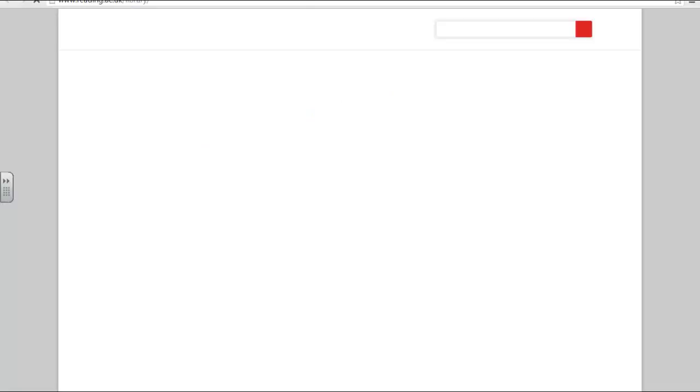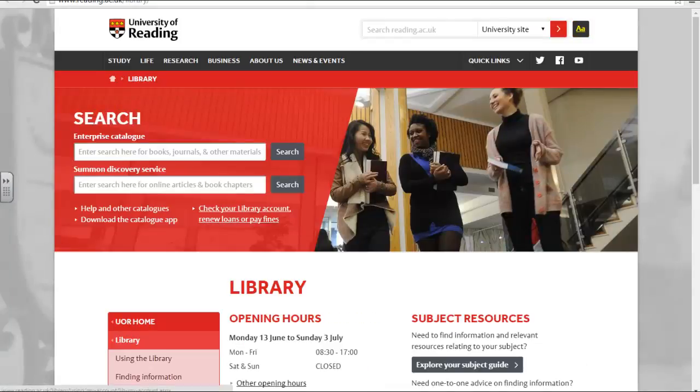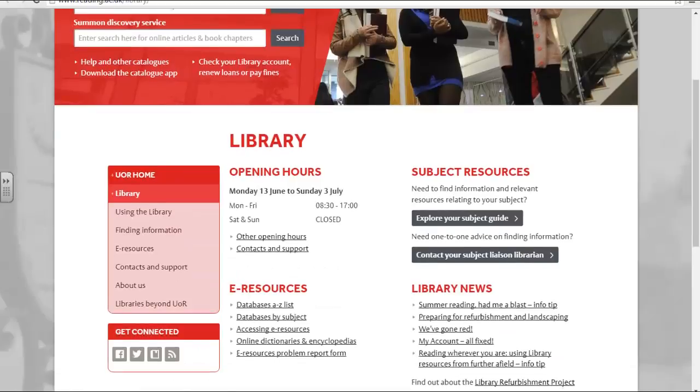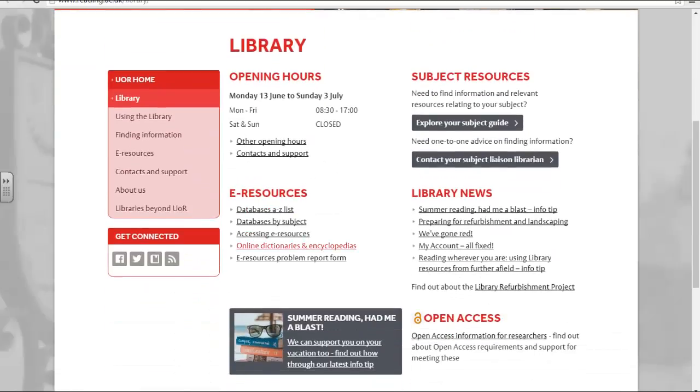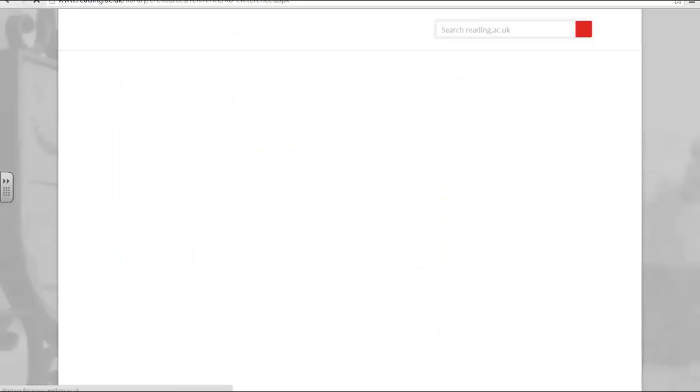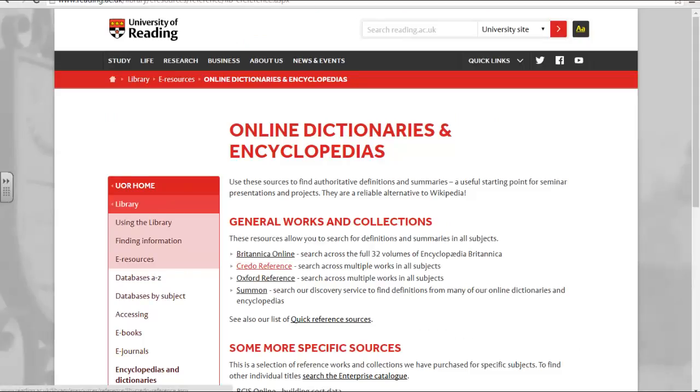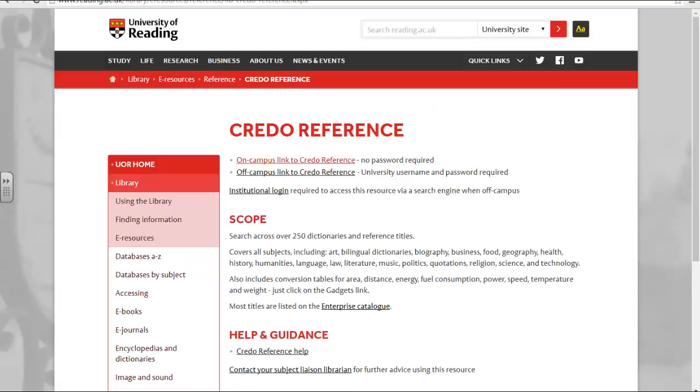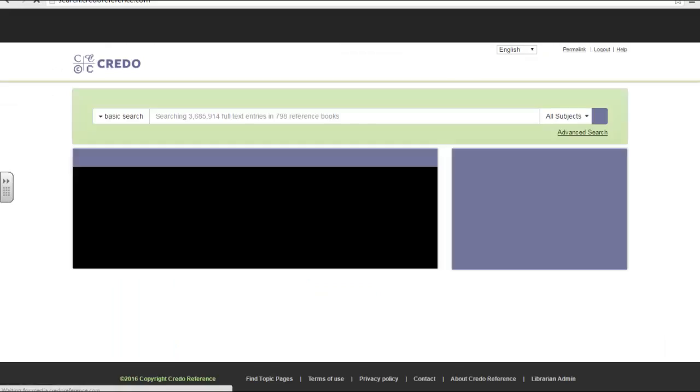Okay, so one more thing is we want to get an encyclopedia from the University of Reading Library. It's best to use online encyclopedias that the university trusts and recommends. So I'm going to go here to Online Dictionaries and Encyclopedias. I'm going to click on Credo Reference. That's just one of the encyclopedias. I'm on campus, so I'm going to click this link here. I don't need my username and password because I'm on the campus.